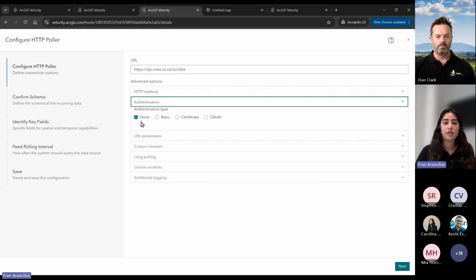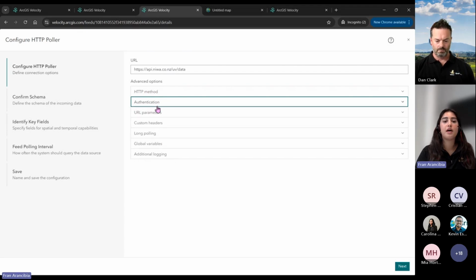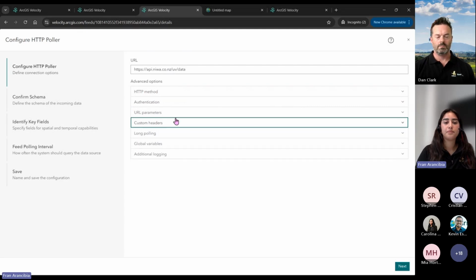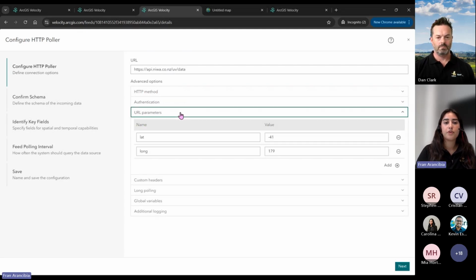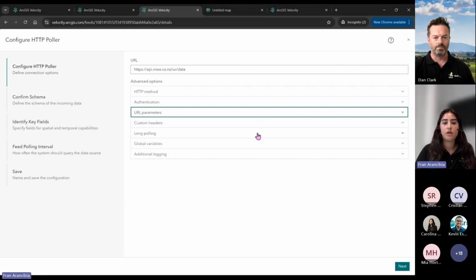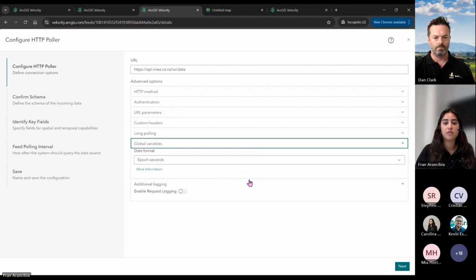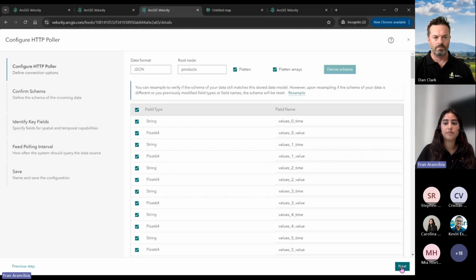For authentication, I've put none. And this is because I've supplied my API key in the custom header. And for URL parameters, I have the location from which the UV data will be fetched. And the other parameters I've just left as is. And click next.